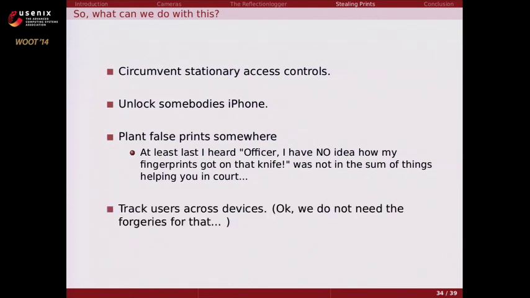And the last thing we could do, just kind of a little shaky, you could try to actually track users across devices by reading their fingerprints, but basically there are better techniques to track users based on behavior, browser fingerprinting and so on.